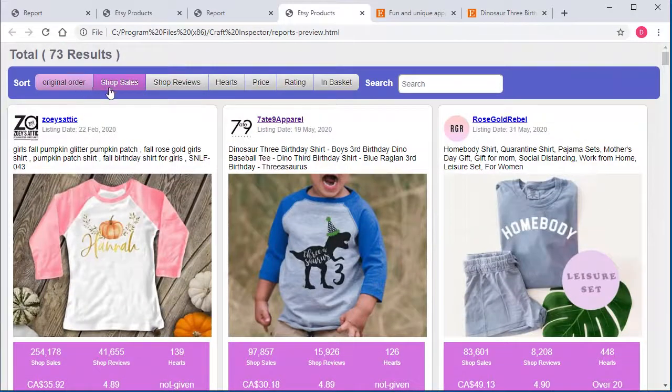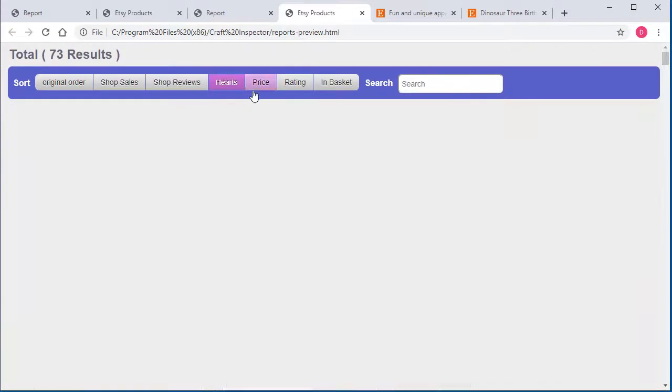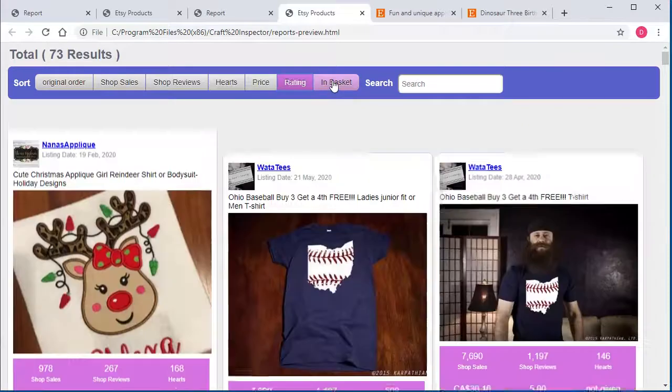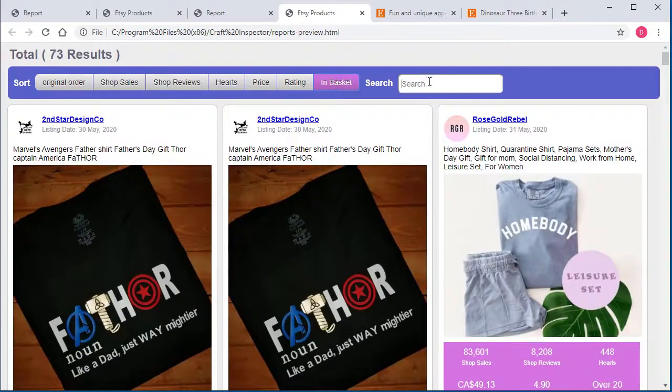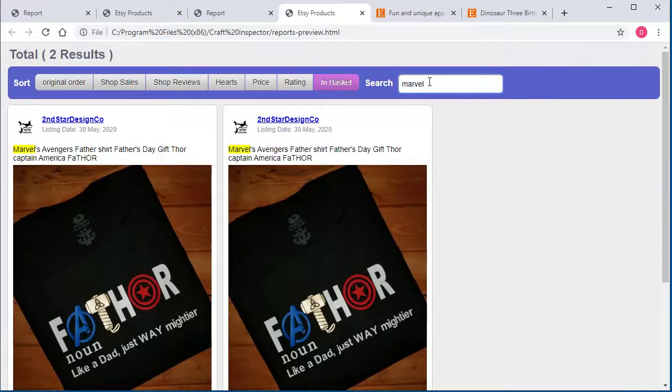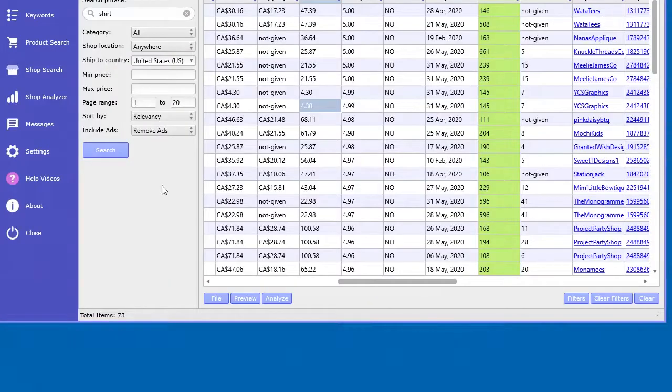You click on it, you go to the shirt page and go to the shop. And you can sort by clicking these buttons up here, by the hearts, by the price, the rating, how many in basket. You can also do real-time searching as well. And it also highlights the word for you. So that's a nice little report.